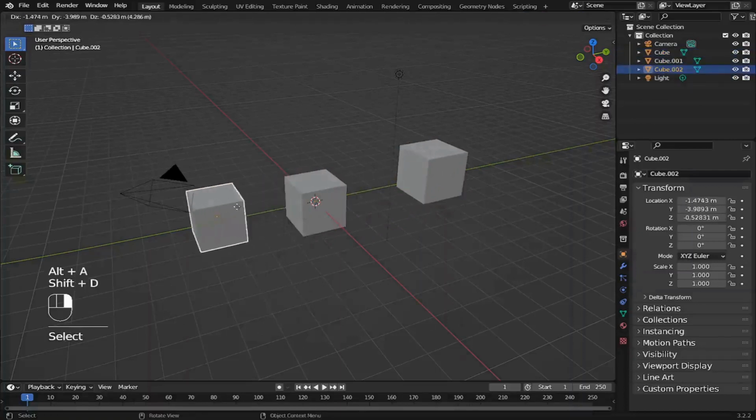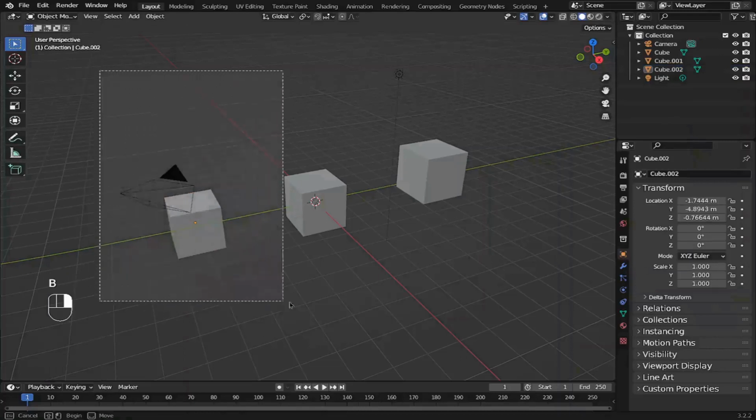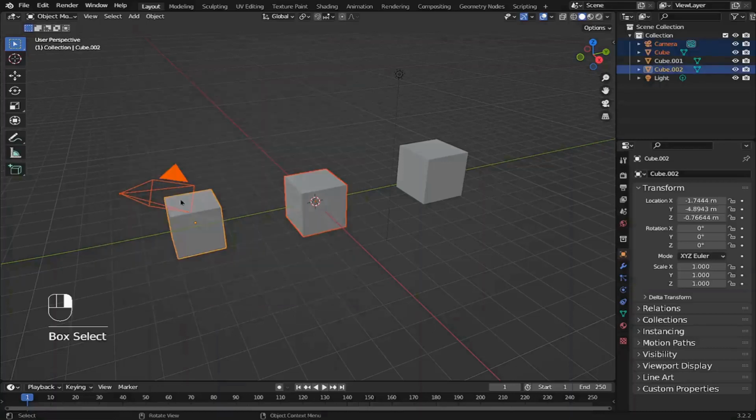For that, click on the arrow icon in the toolbar, then press the left mouse button, keep the mouse button pressed and draw a box around the objects that you want to select. You can try selecting multiple objects with box select. Press Alt plus A to deselect all.